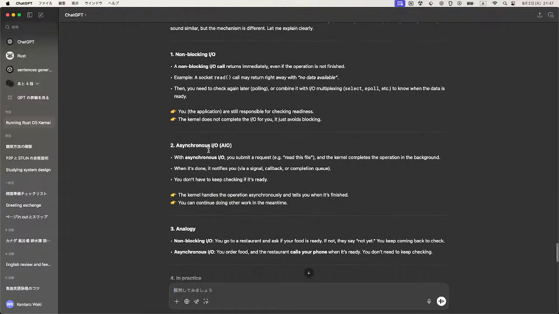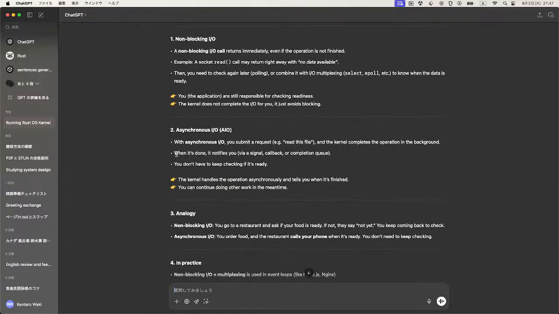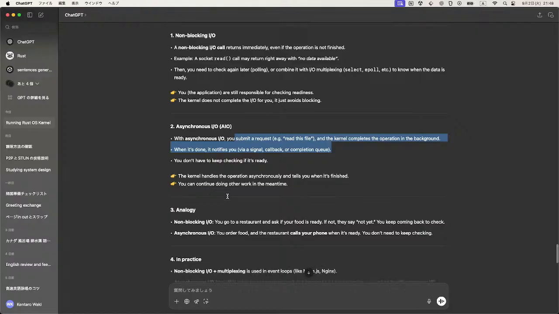Asynchronous I/O. With asynchronous I/O, you submit a request, and the kernel completes the operation in the background. When it's done, it notifies you. You don't have to keep checking if it's ready. The kernel handles the operation asynchronously and tells you when it's finished. You can continue doing other work in the meantime.